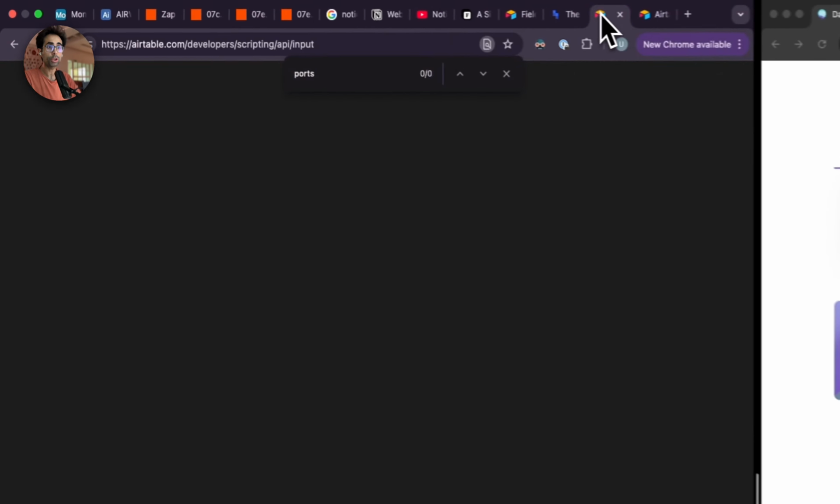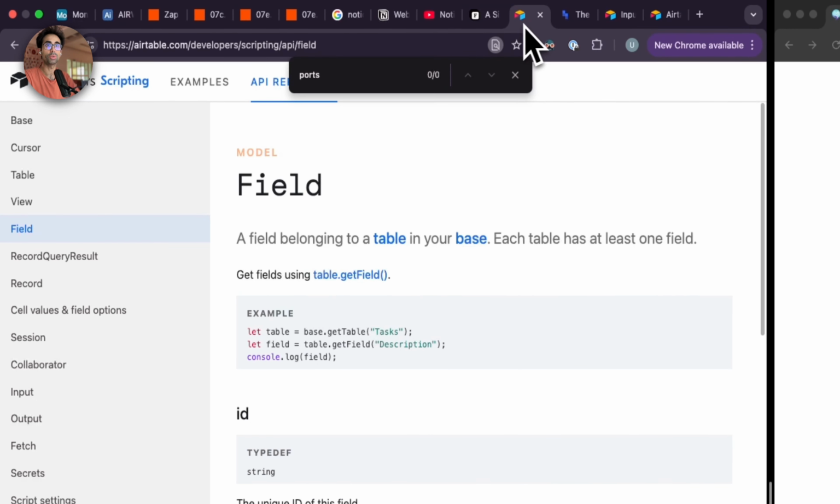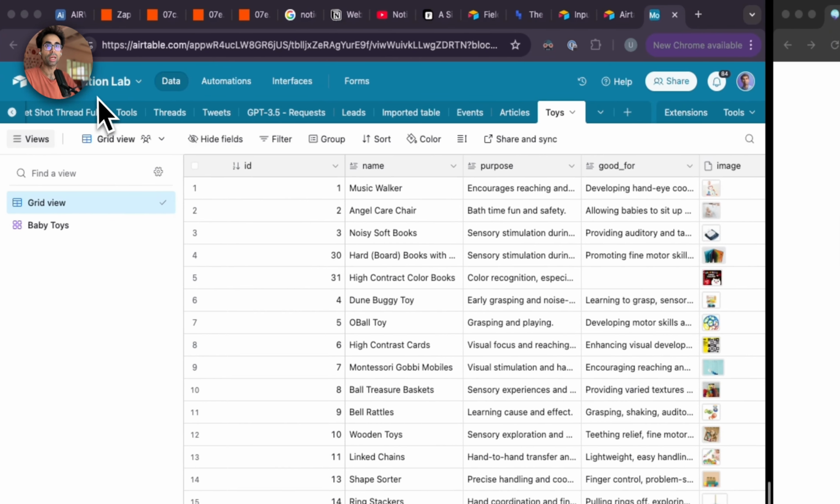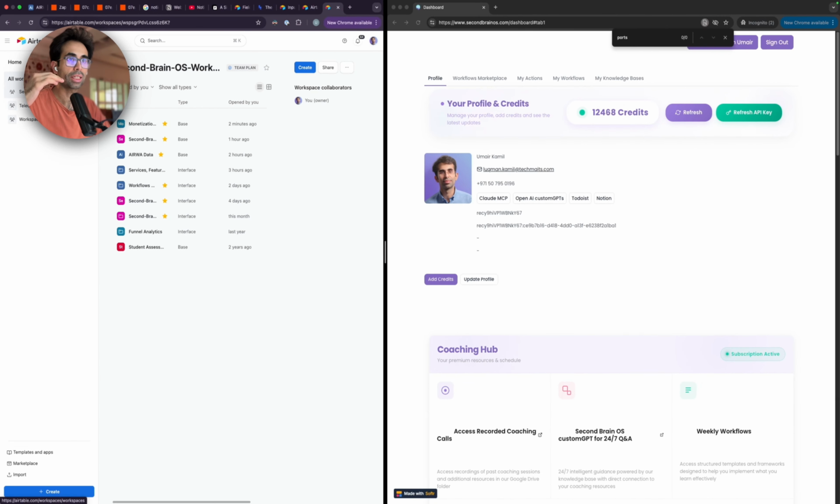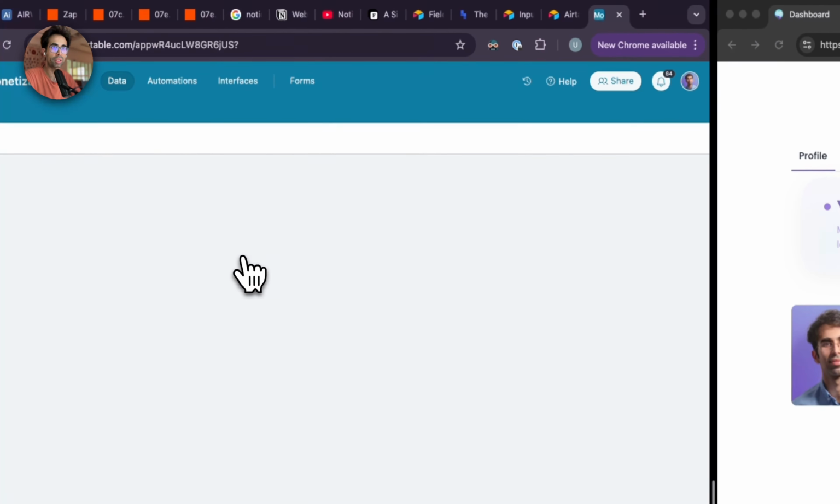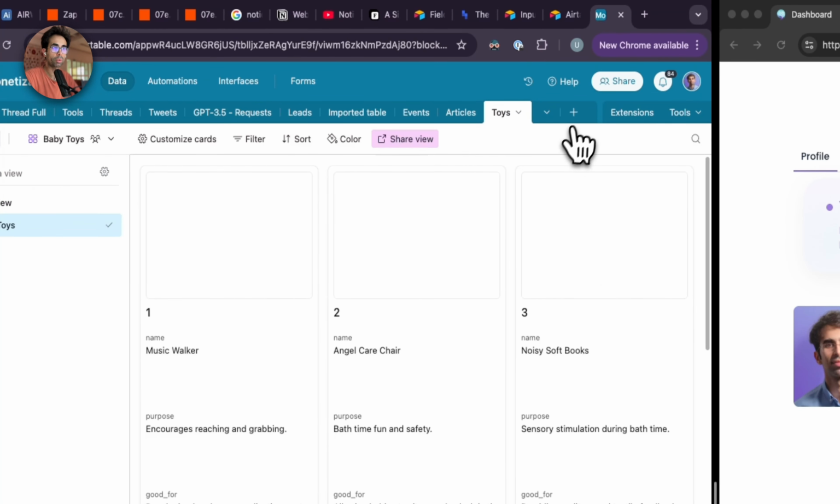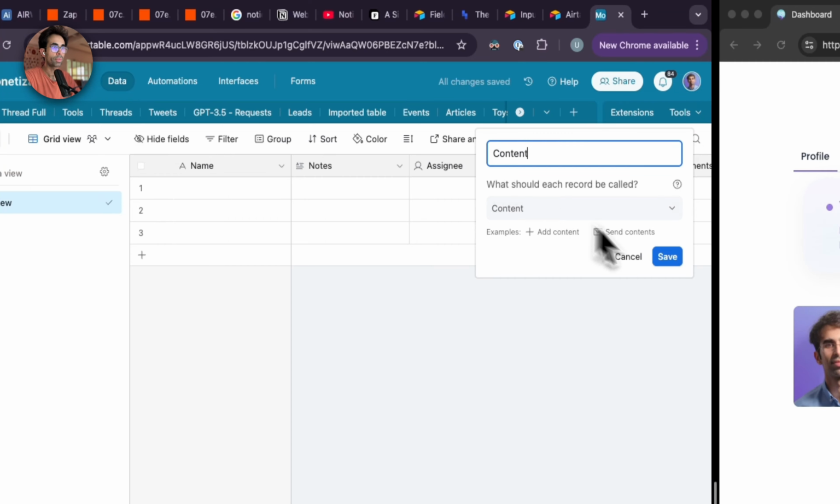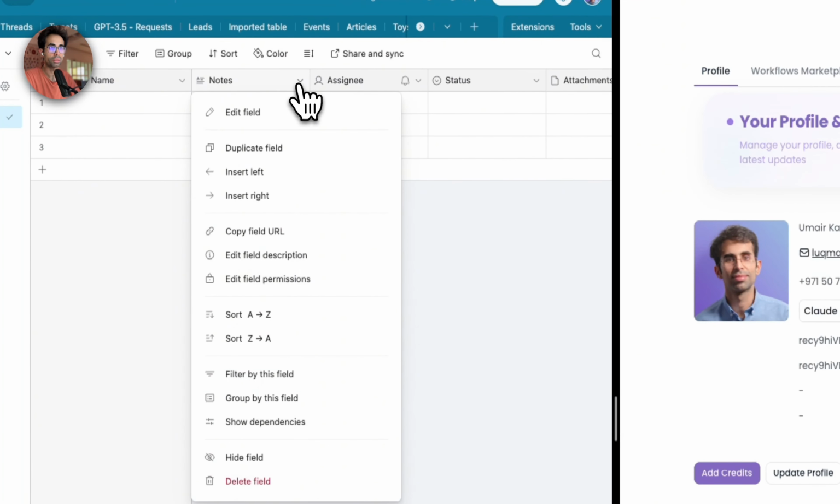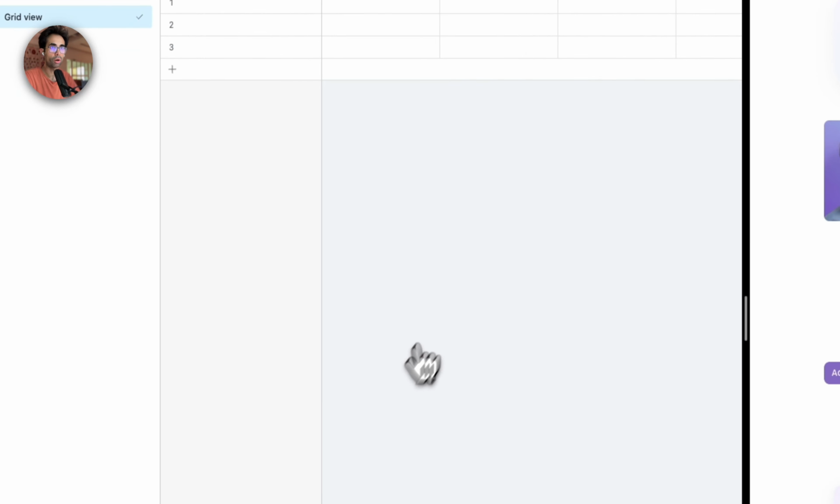So the first thing you want to do is make sure to head into a base in Airtable. If you don't know what a base is, essentially, at the top level in Airtable you have workspaces, and inside workspaces you create a base. A base is essentially a collection of tables. It's short for database. So here I've created a dummy database called Monetization Lab. And here what I'm going to do is create a new table, and I'm going to call it content. The first thing you want to do in this new table is delete all the fields.